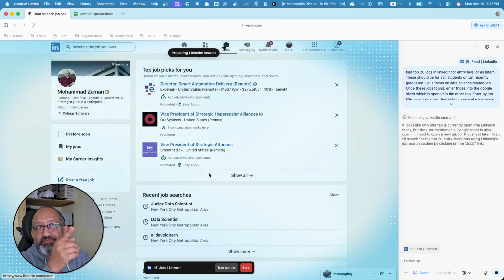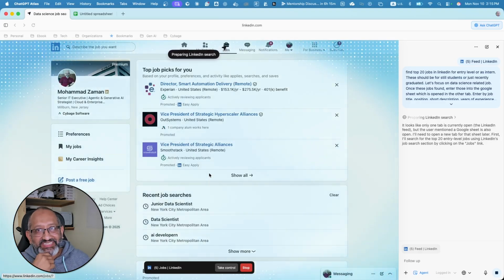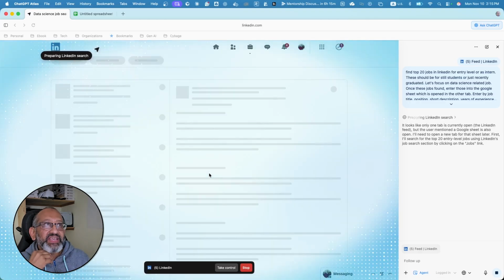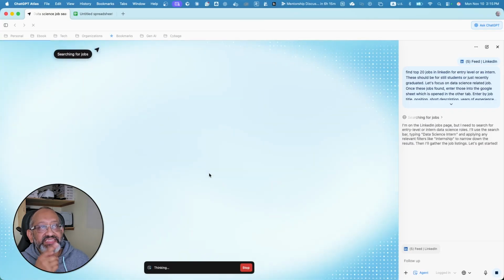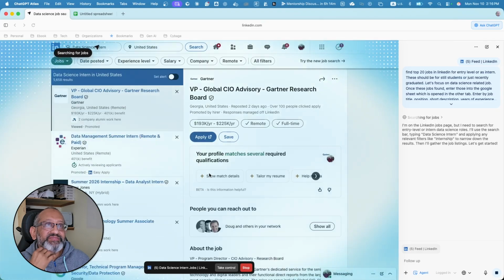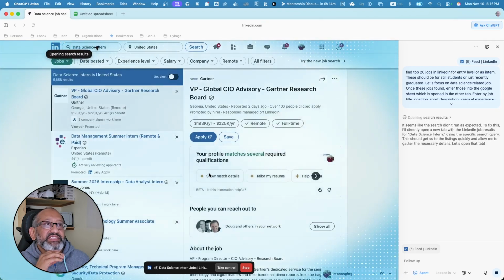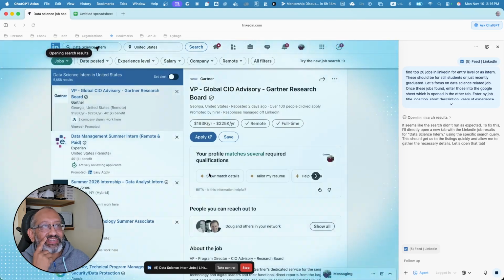It will go to the job button. You just notice that it went to the job, not doing anything. It's doing it all by itself. It's actually searching for, let's see, data science intern, looks like. Okay, that's a good type, data science intern. However, it looks like the VP of Global CIO Advisory. That cannot be an intern position. Let me see what it does.